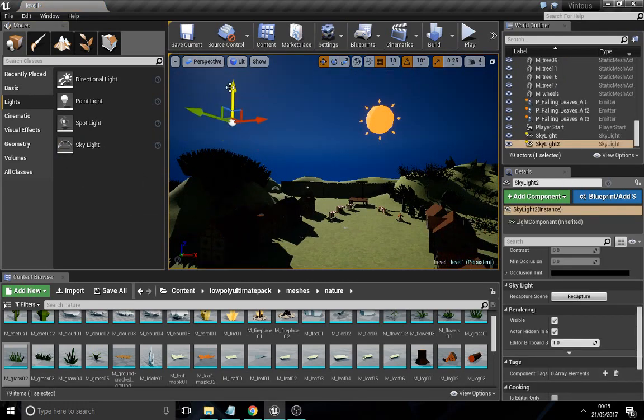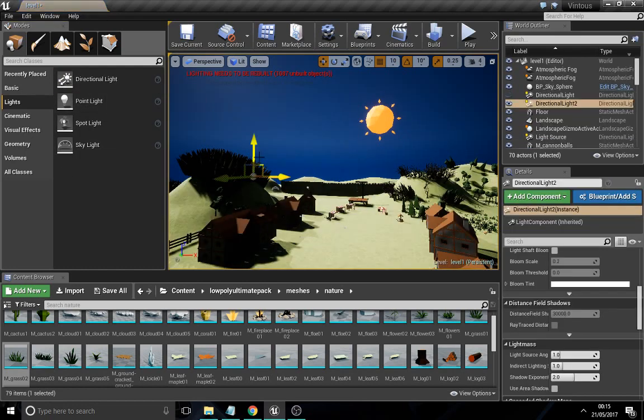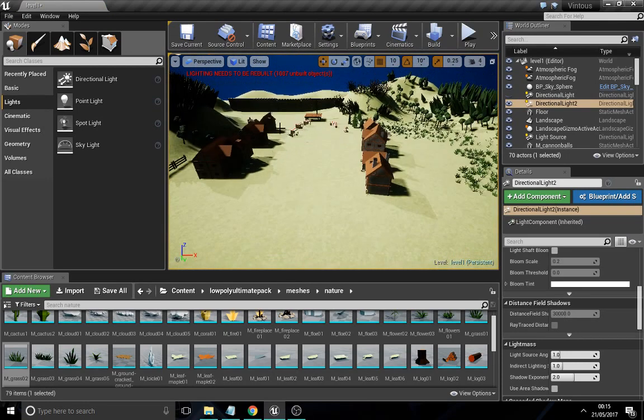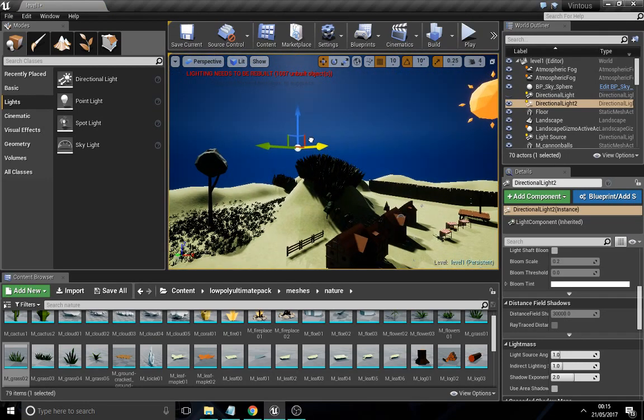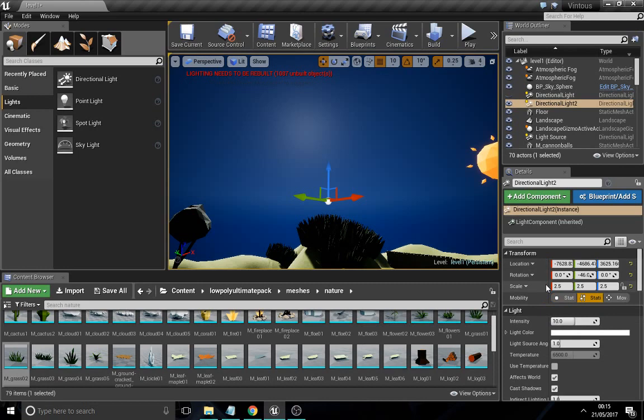There are different kinds of lights as well. So you've got a directional light. Obviously, as it suggests, it distributes light across in a certain direction. Just like I said, there are more settings here than you'd expect.